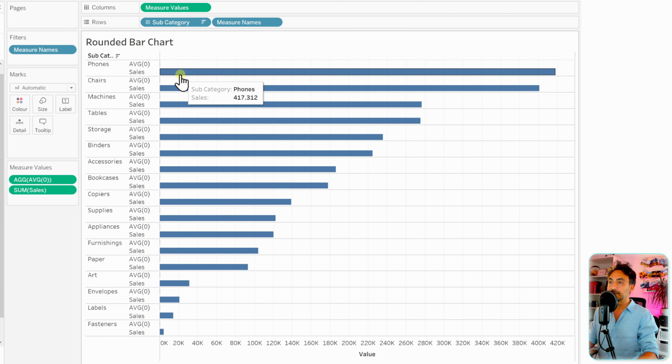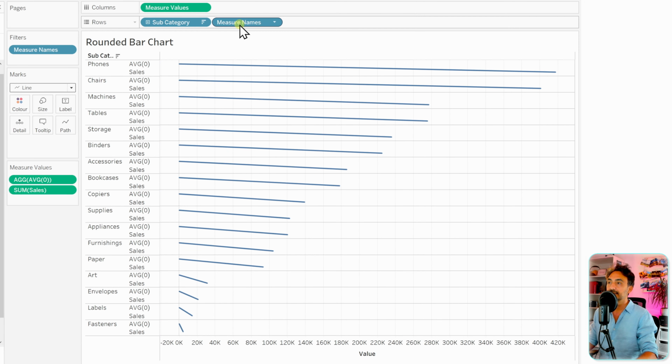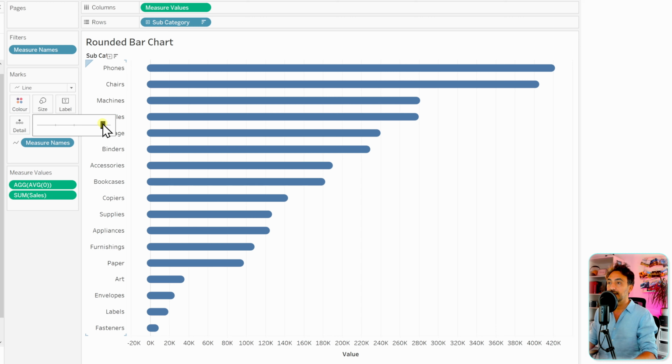So now we're gonna go and convert the bar chart to a line chart. So let's go to the marks over here to the line. And then what we're gonna do, we're gonna take the measure name and put it on the path. So now we are almost there. What we're gonna do, we're just gonna go and increase the size of those lines. So let's just make it bigger, and with that, as you can see, we got a rounded bar chart in Tableau.